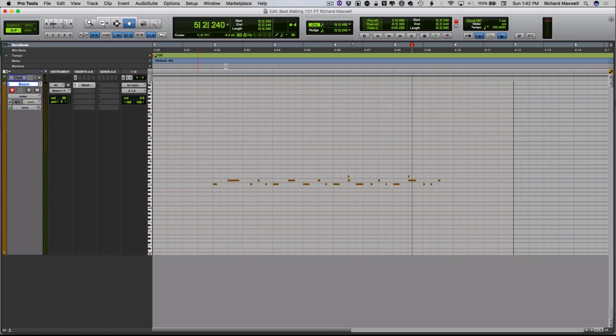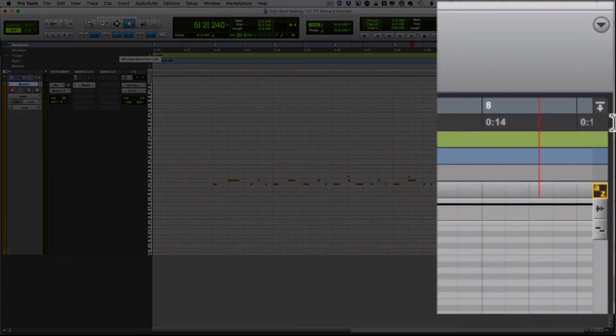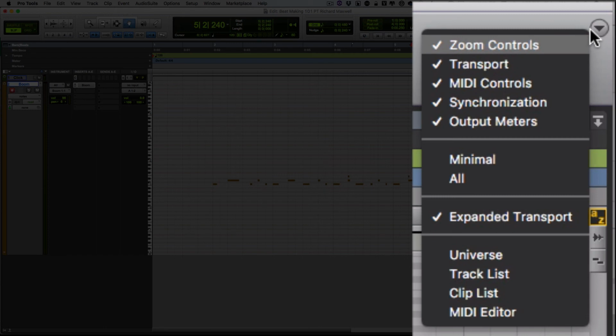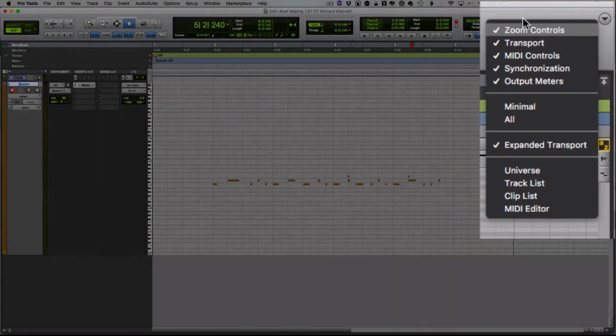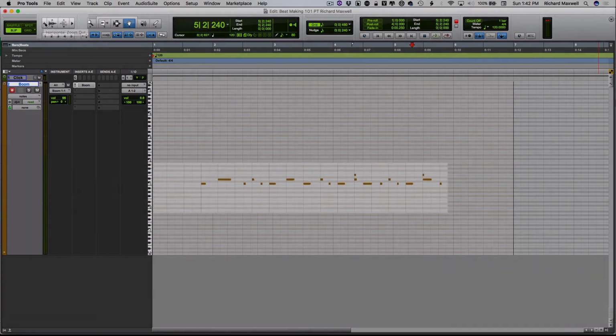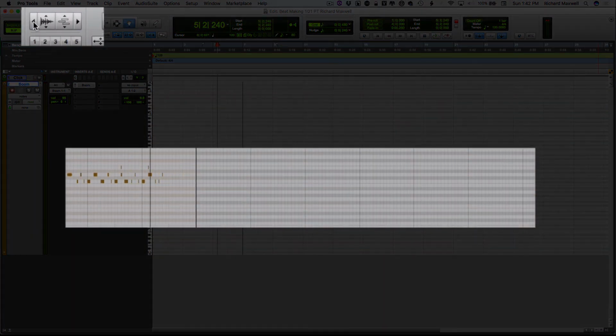If you can't see the detail here, it's because you weren't zoomed in enough. The way to do that is to make sure you have your zoom tools. And again, up in the right corner here with this little triangle pointing down, make sure you have expanded transport. Make sure you have all of these different things, including zoom controls, which are over here. And I can zoom out. See how it got smaller?